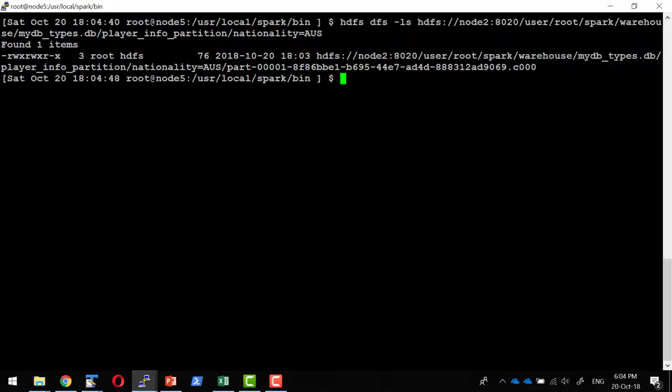So what advantage is it going to provide? Whenever I fire any query against the column with which the partition is done, it doesn't need to scan through the entire table.